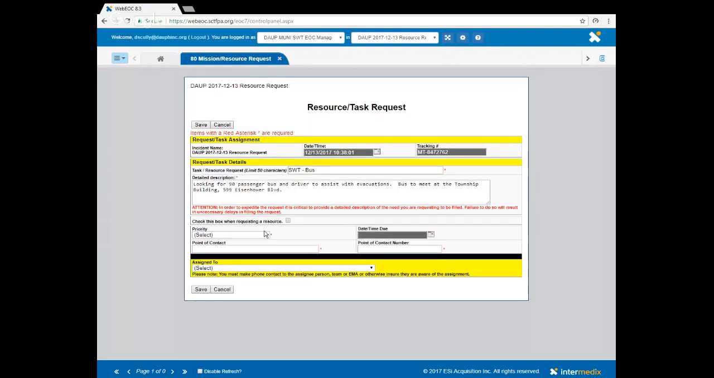And we'll come down here and we'll select a priority. When you need this, we need it right away. Routine. I'm going to go ahead and just pick routine on this. That automatically fills in the date and time that this is due.